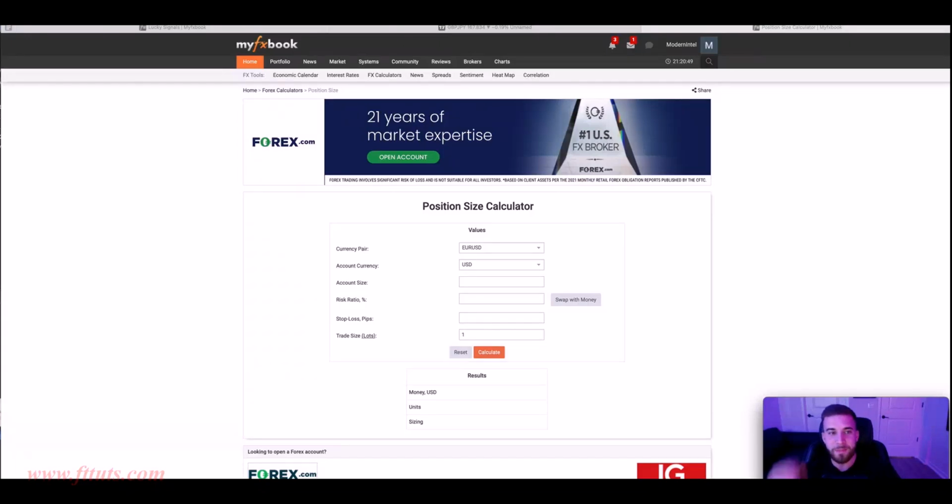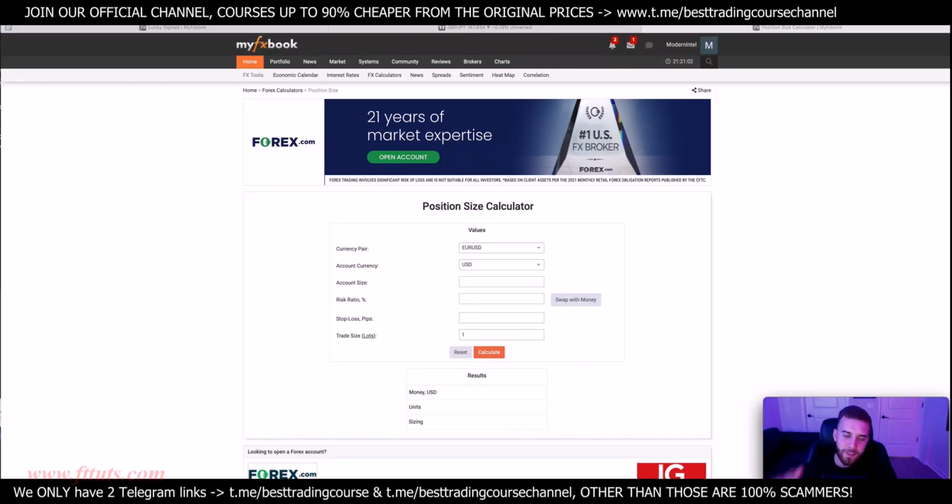Calculator. This is going to be your best friend if you want to stay in the game. Imagine if this were to be your seatbelt when you're trading. Imagine if this were to be your helmet when you're riding a motorcycle. This is going to be what is going to keep you in the game.